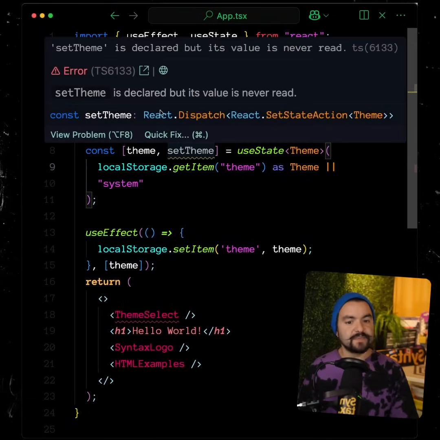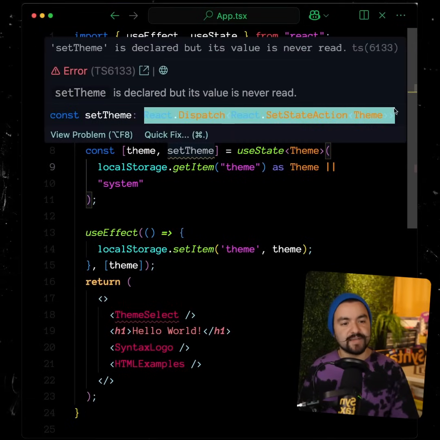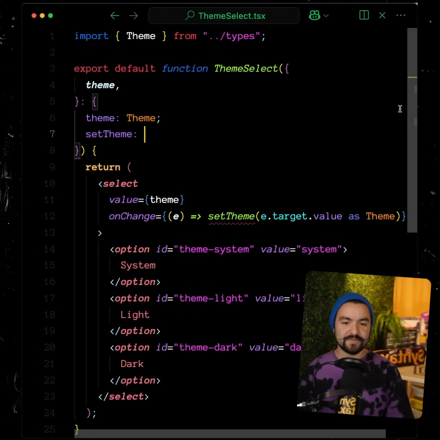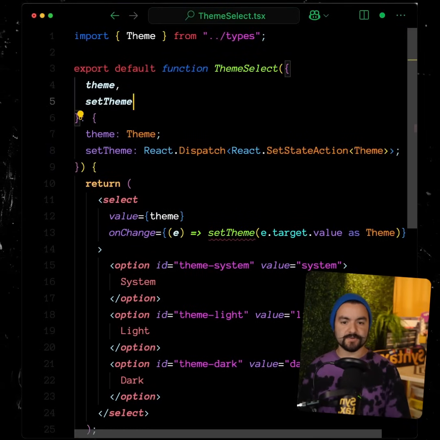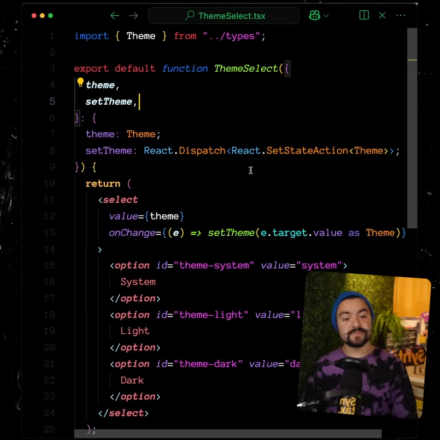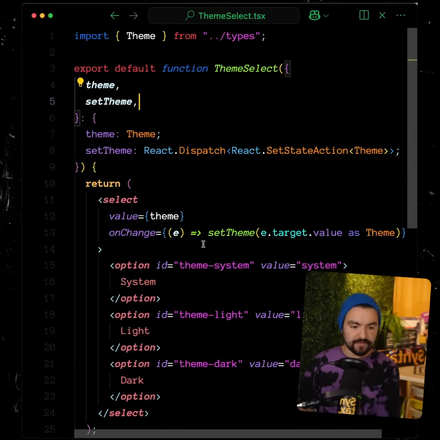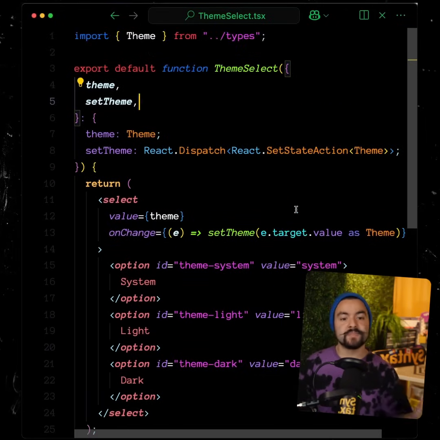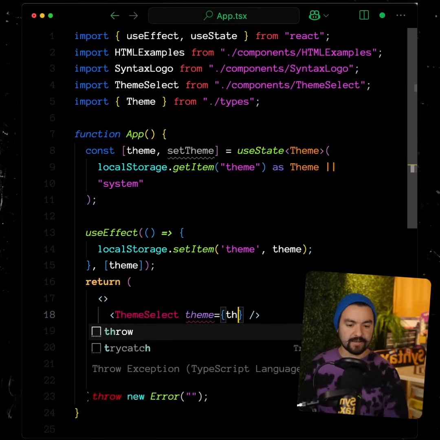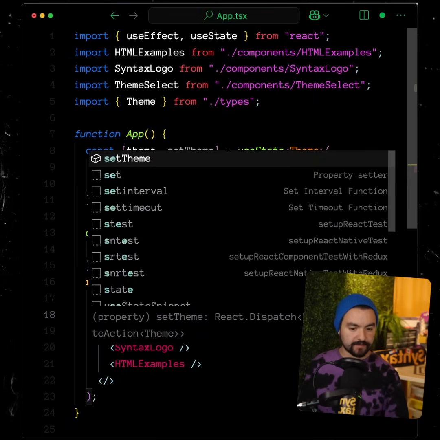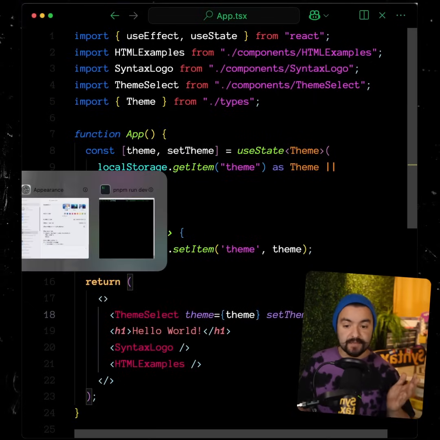And if you hover over setTheme, you can see that this is a React Dispatch, React SetStateAction of Theme. So we can copy that type, and that is what the type will be there. And then also destructure setTheme. So now ThemeSelect is happy. It's going to get passed down a theme and a setTheme, and it will work as before. But now we've defined that state in the parent component, and we can pass it down. So we'll pass down the current theme, and we'll pass down setTheme. So our app should behave exactly as before.